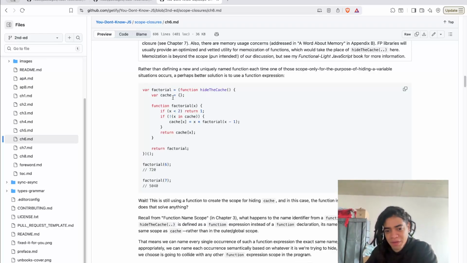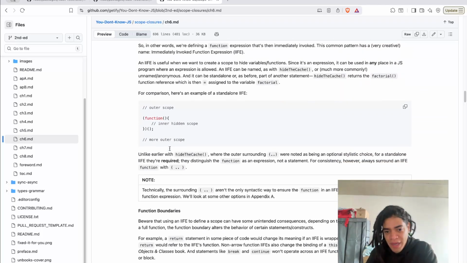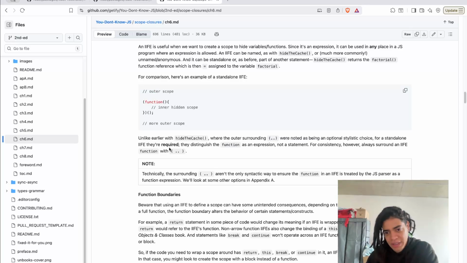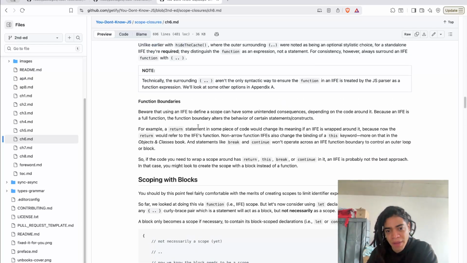But as they mention here, this is part of working with immediately invoked function expressions: if you somehow need to wrap code around a return, a break, or continue, an immediately invoked function expression is probably not the best approach. In this case, you might look to create a scope with a block instead of a function.